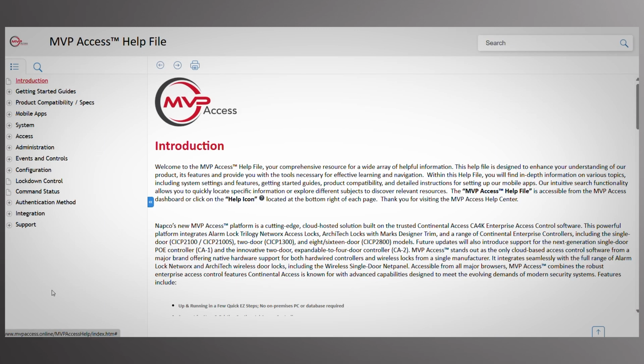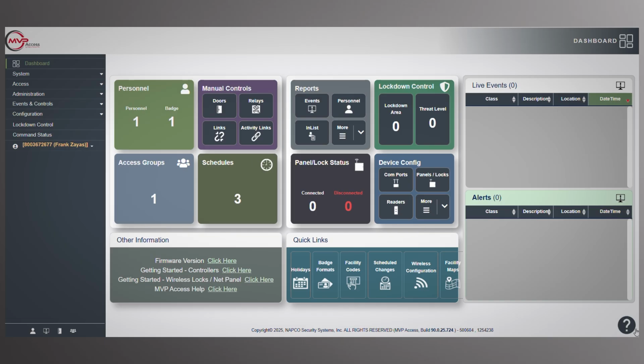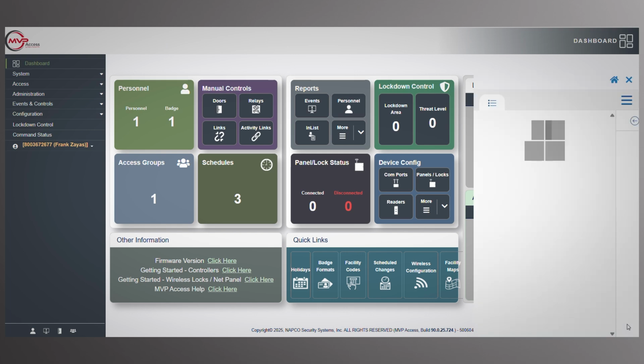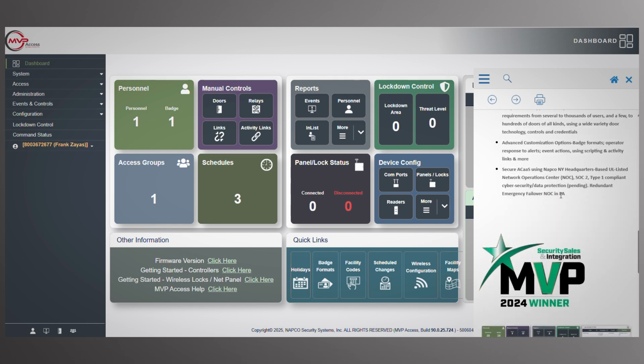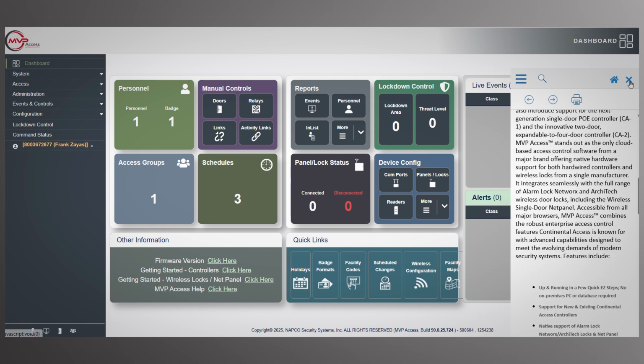This has a ton of information in it that helps explain different areas of the system, and they can be accessed on any screen that will come up, and it will explain what's on that screen. It will filter it out.